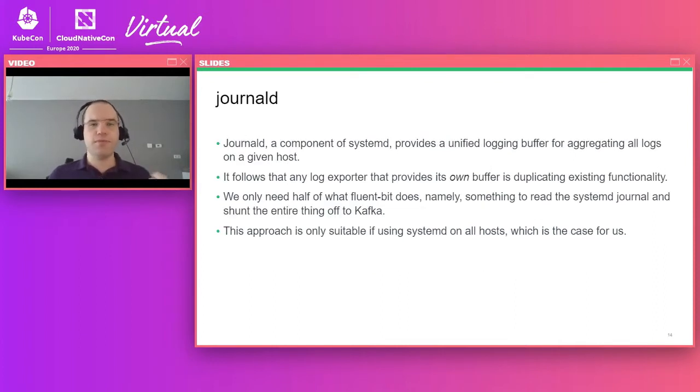We also noticed that we only really need half of what FluentBit was doing for us. What FluentBit does is it takes logs from a variety of sources, puts them into a buffer that it manages internally, and then writes those logs out from that buffer to some destination. In our case, it was a Fluentd instance, but it can also be Kafka or whatever else. But we don't actually need that first part, reading logs from various sources, because all of our machines are running systemd, and systemd has a component called journald that maintains a unified logging buffer to aggregate all of the logs on a particular host.